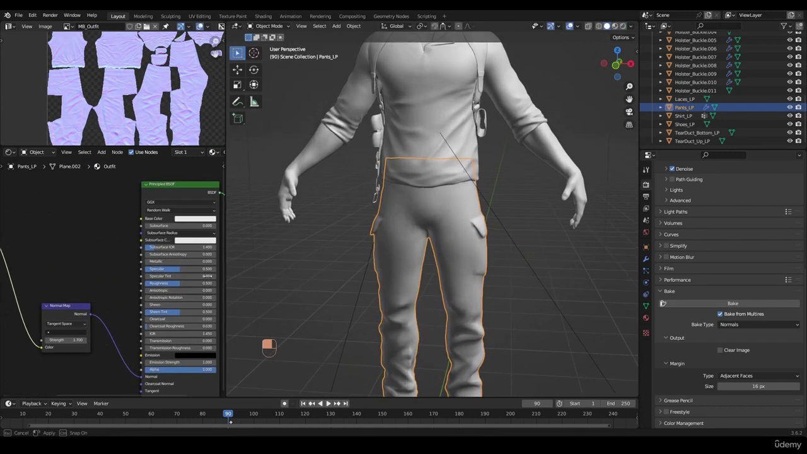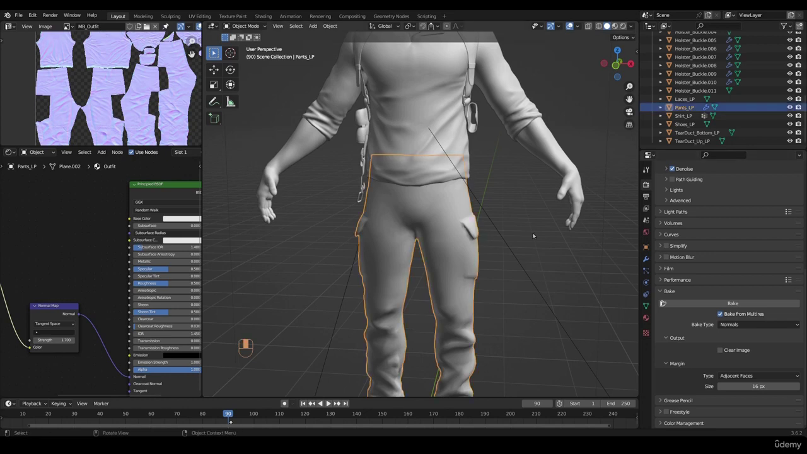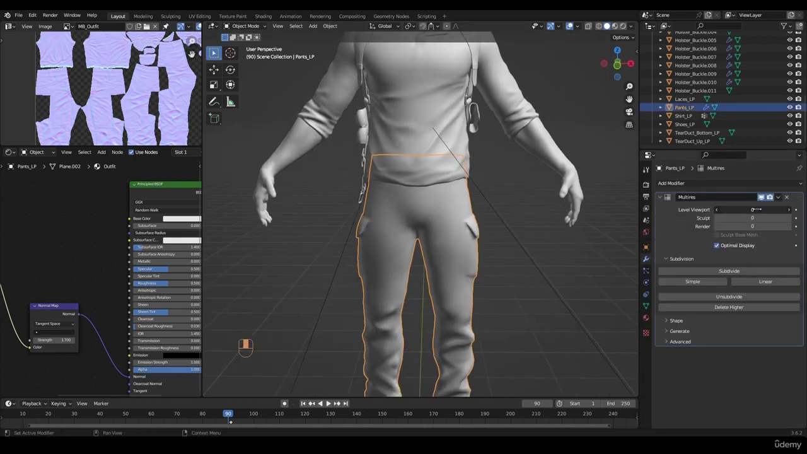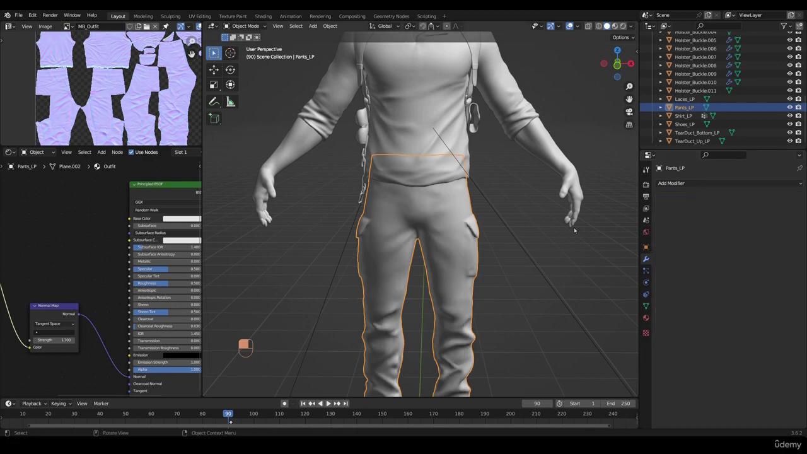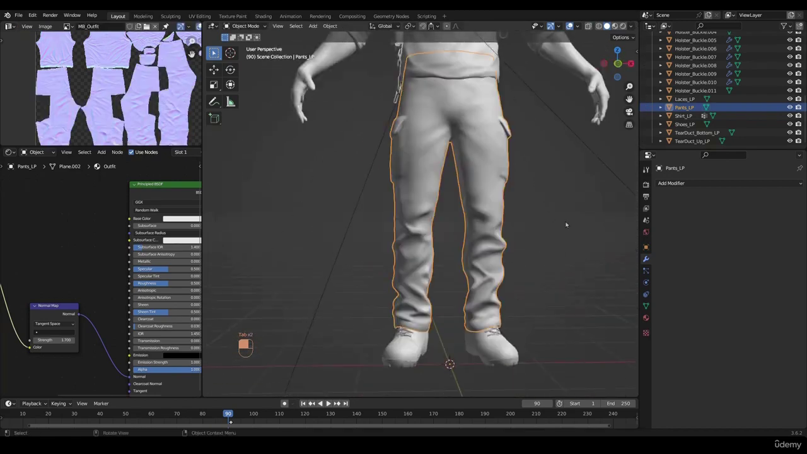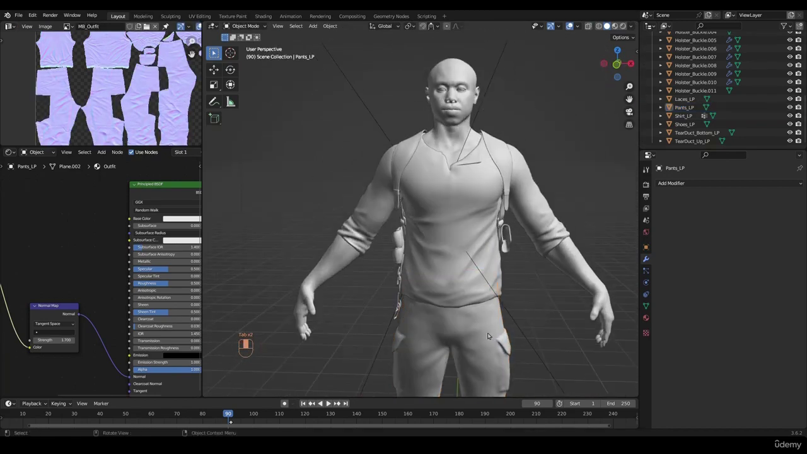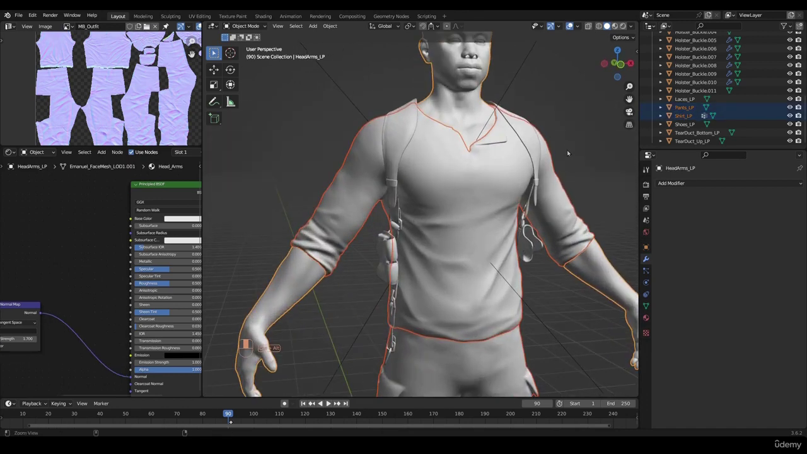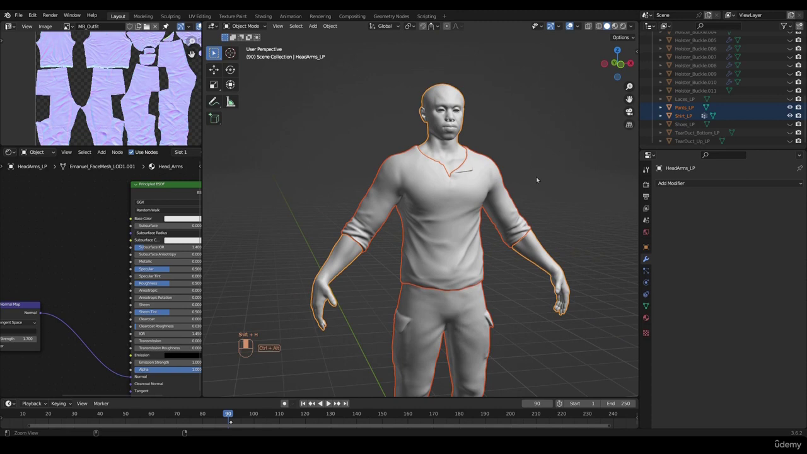And I think for our pants here also, I think I could use a higher resolution. So I'm going to set the level viewport to 1. And I'm going to hit apply. And if I hit the tab key, this is basically the resolution mesh. So if I click here on my shirt, click on the body mesh there, Shift H.